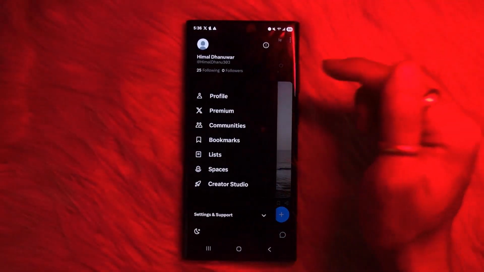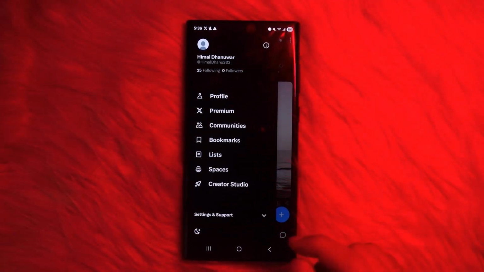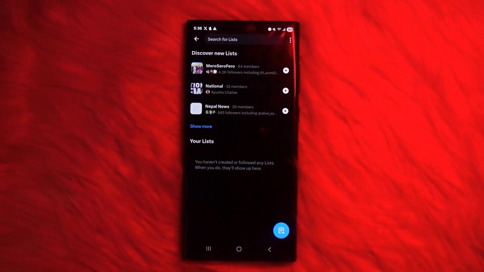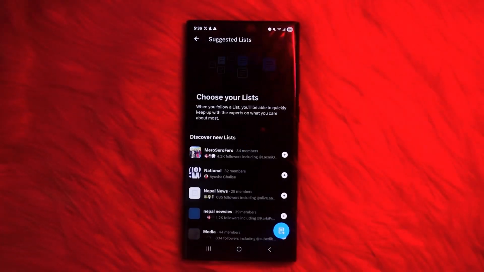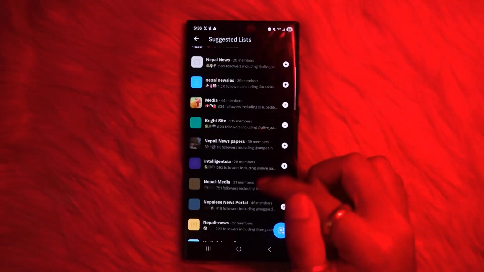Then tap on your profile icon located on the top left. From there, head to this list option. Now from here you should be able to search for a list by simply tapping on this search bar, or just select any of these from the given list or the suggested list below.